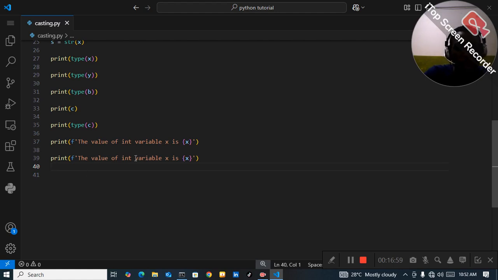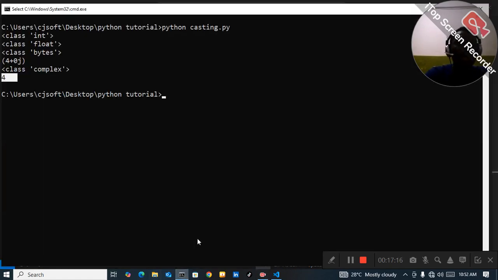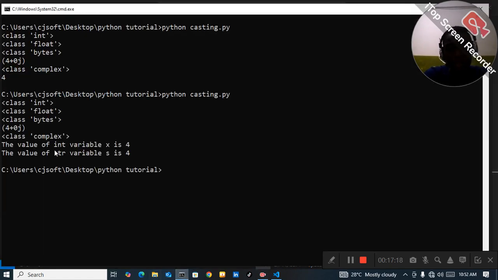And the value of string variable s is s. Good. Now let's come over here and print. You see, all of them are having what? 4, 4. This is having 4, this is having 4. But how can you know the one that is string and the one that is integer?